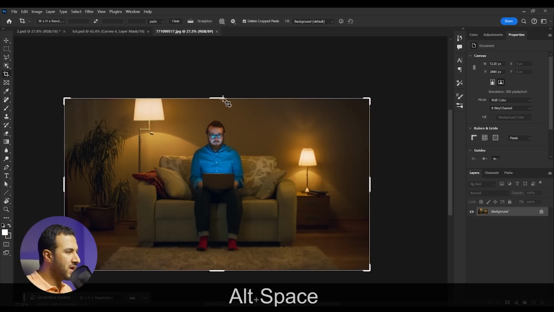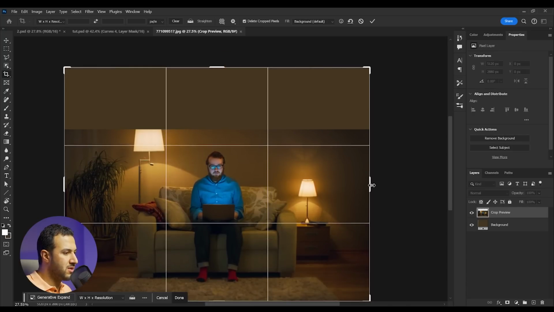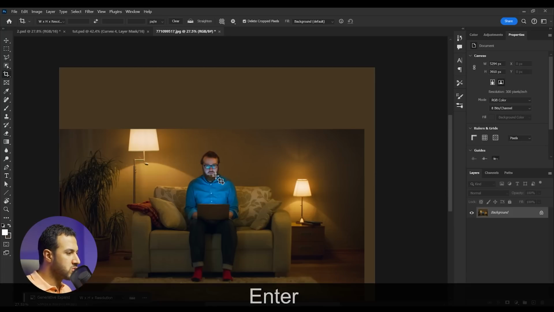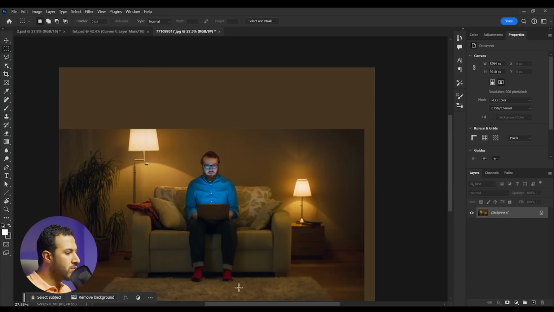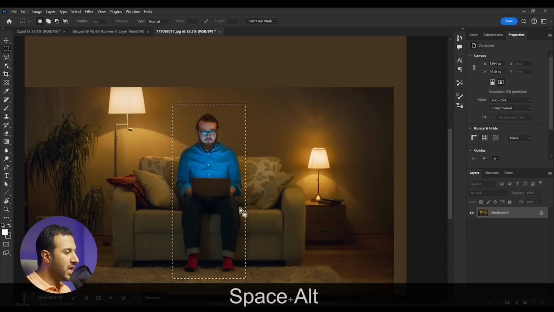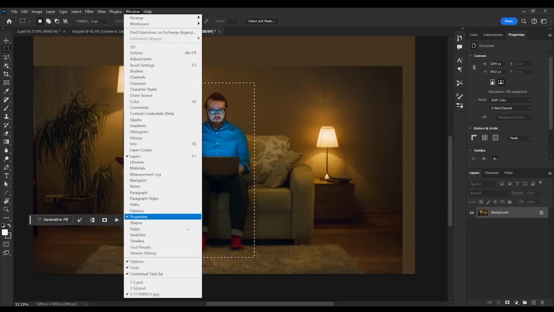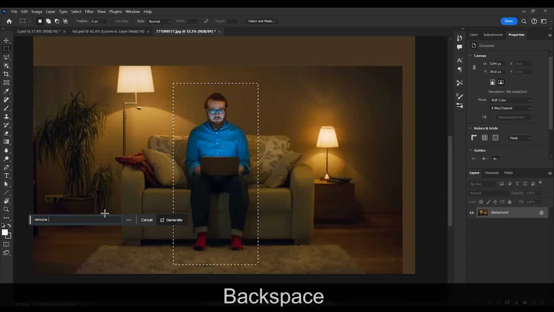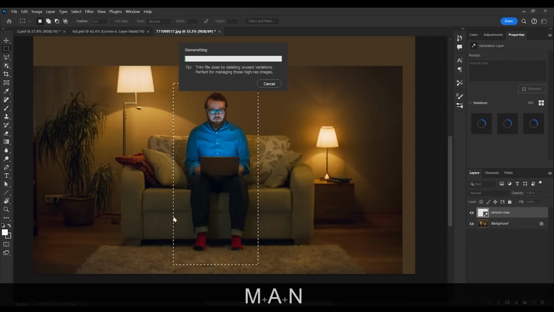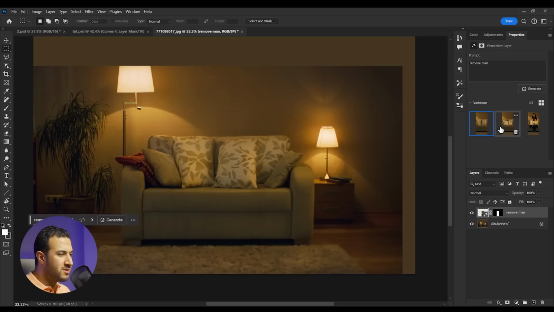So let's just start by increasing the size of this image, so something like this, and then press OK. And let's start by removing this man from here. So I'll just select him like this, and let's bring the generative fill taskbar from here. We will use Adobe AI to remove this guy, and if you cannot find this bar, you will find it under Window, Contextual Taskbar. Okay, then press generate, and write remove man, press generate, and let AI do its magic. Look at this. This is very nice, actually.